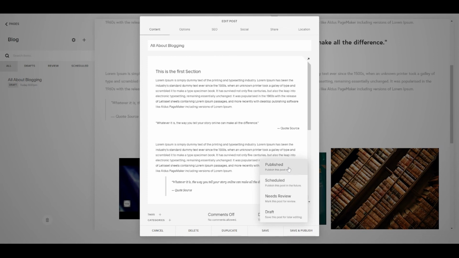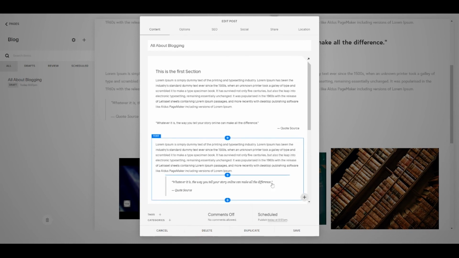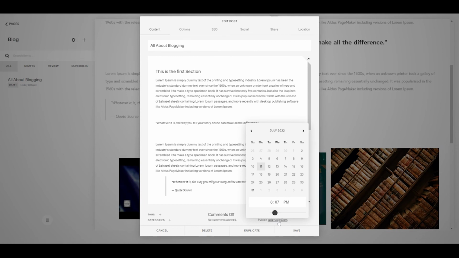To schedule it for a later date and time, select Scheduled. Then click the underlined time frame again to bring up a calendar and clock. Choose your date, enter your time, and then click anywhere on the Edit Post panel to close the calendar.